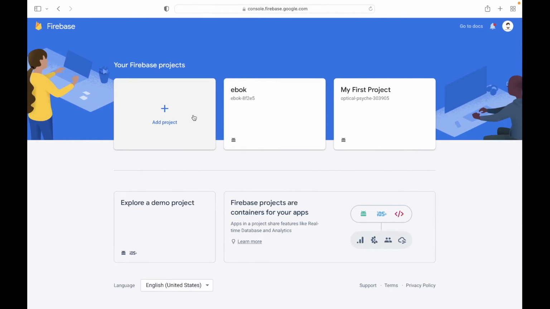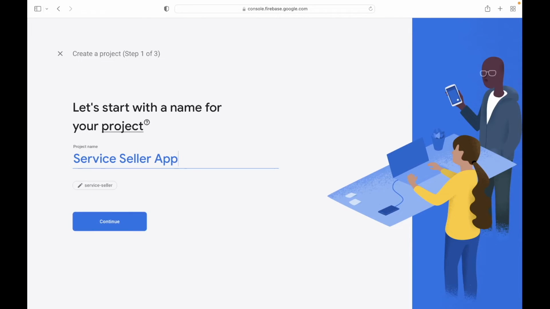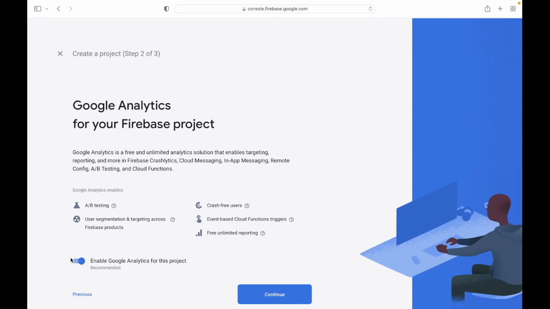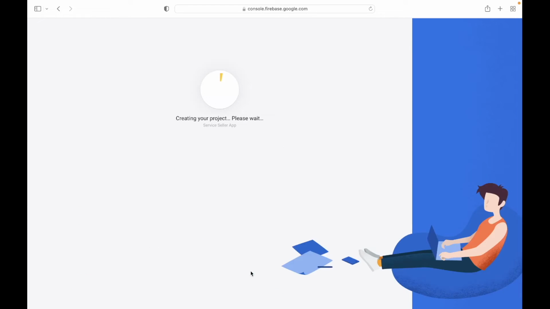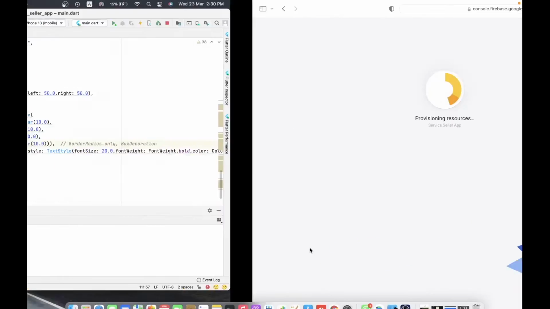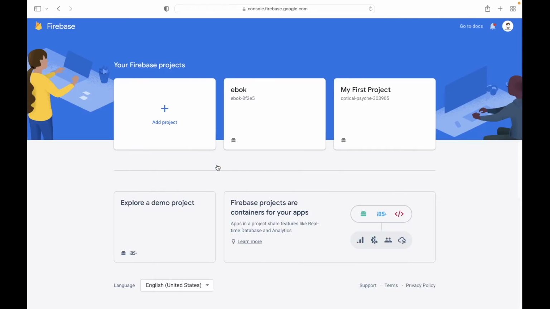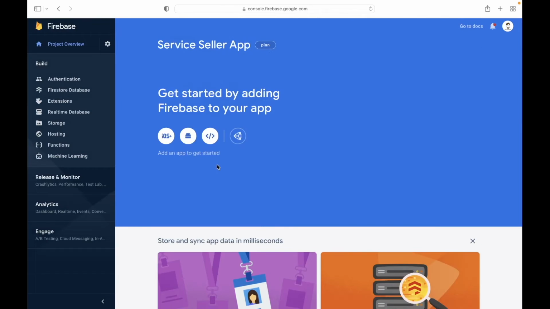Come to your favorite browser and open Firebase, go to console and sign up with your account, and click on add new project. Type the name of your project. I am typing service seller app, and just click on continue and disable it. Create project, and just wait for 1 to 2 seconds. It will finish soon. Until then, I will come to my project and just wait. So our project is created. Just press on continue and it will go to the next screen like this.